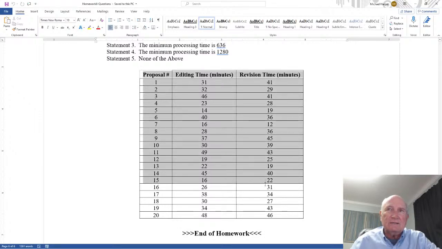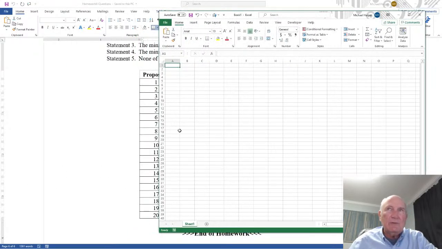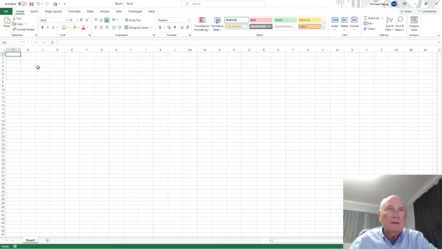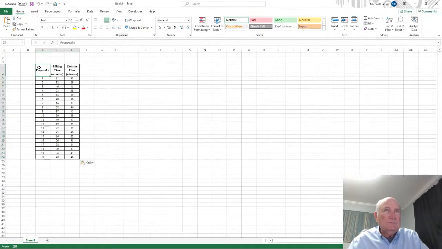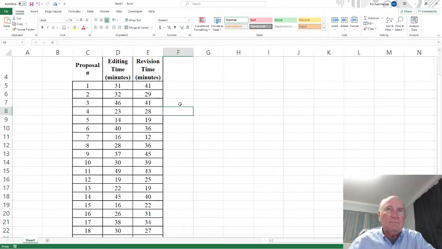Okay, so let's take this, Control C, copy it. Let's bring up Excel. Here we go. Let's put it right here, Control V, and enlarge this so we can see what's going on. Now the first thing I'm going to do, just like I did in the video on the website, but in a shortened version to answer the question in the homework.